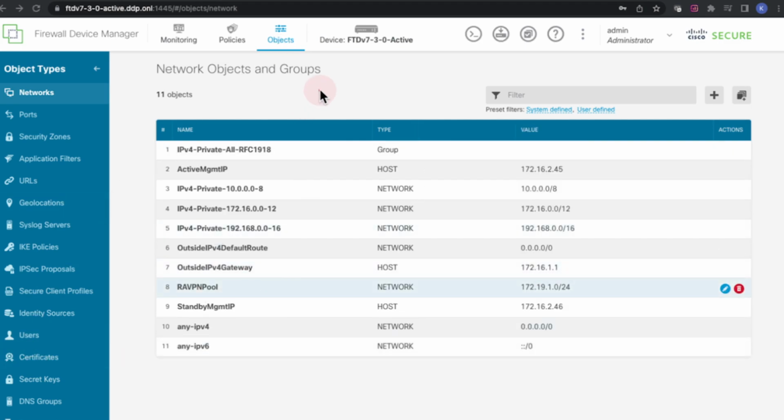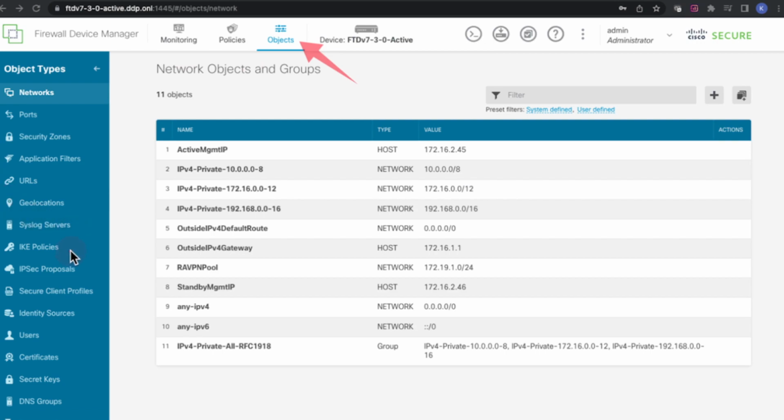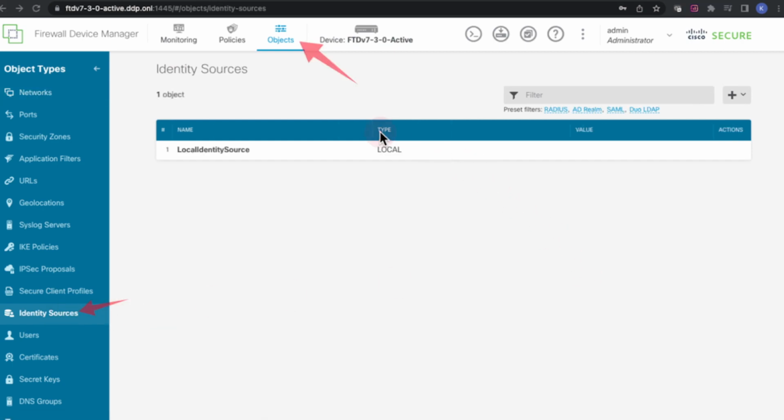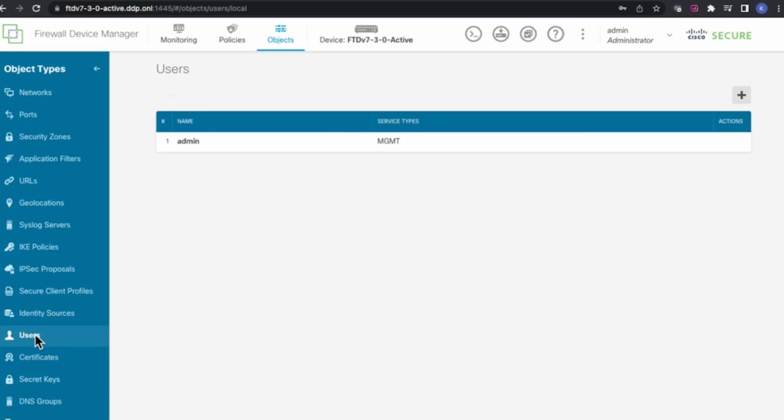If you go over to Object, and then come over to Identity Store over here, you will see that there is a local identity source right here. So that's good enough. Next, go over to the users. You can see by default there is an admin user, and the admin user is only used for management. So you can't use the admin user to connect to the VPN. So do take note of that.